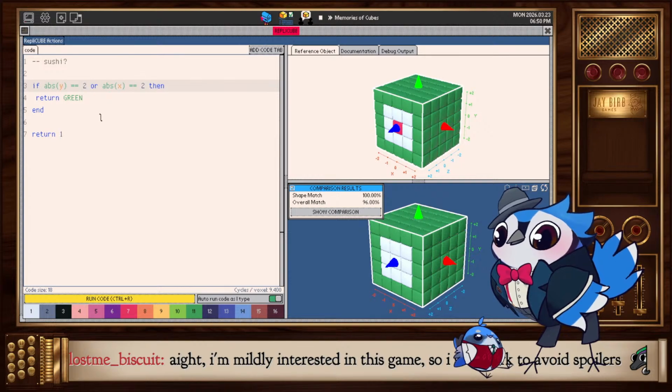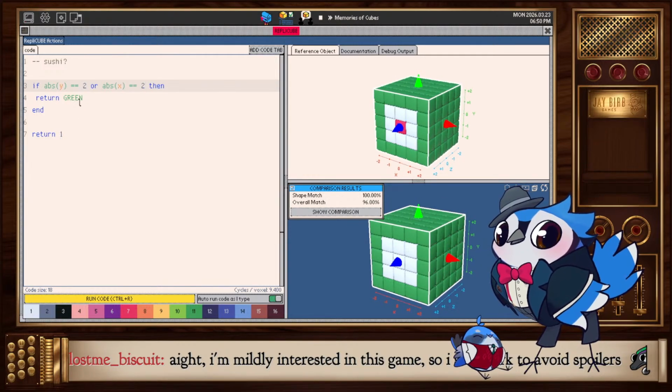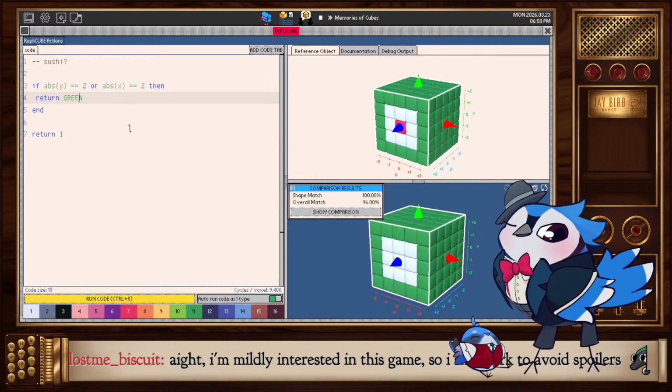It's a nice starter build with damage problems later on. Ah, okay. But maybe then you can always switch out of it. You're mildly interested, you can lurk to avoid some spoilers. That's perfectly cool, Biscuit. Have a nice lurk. Thank you for the hydrate as well. Appreciate it.